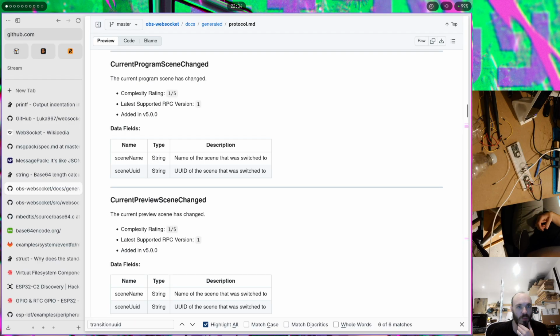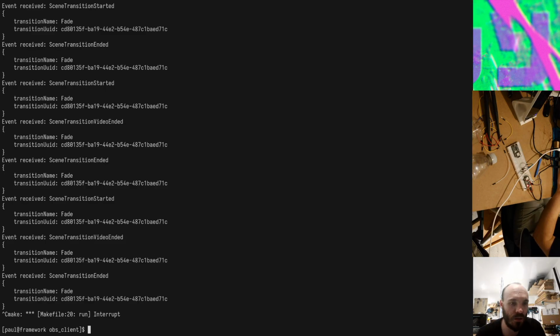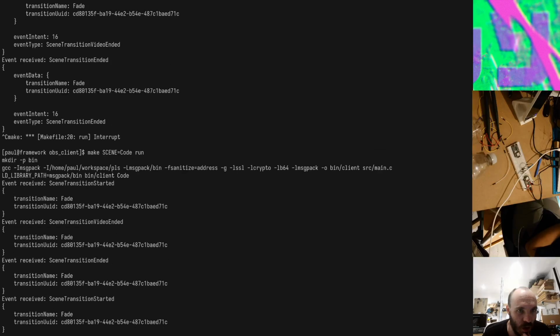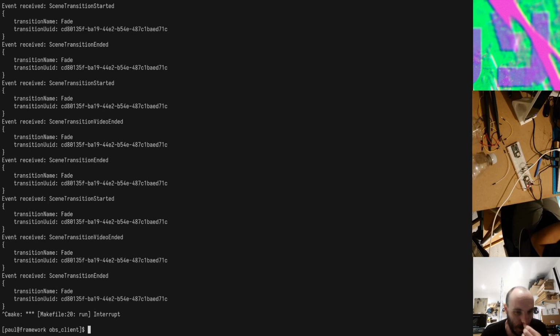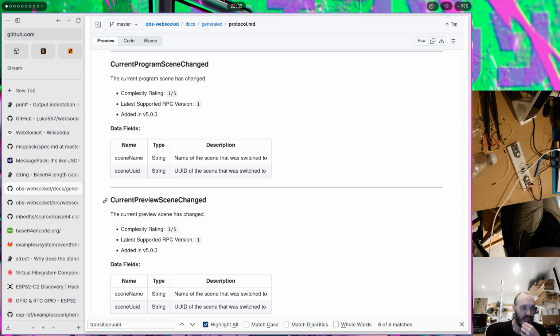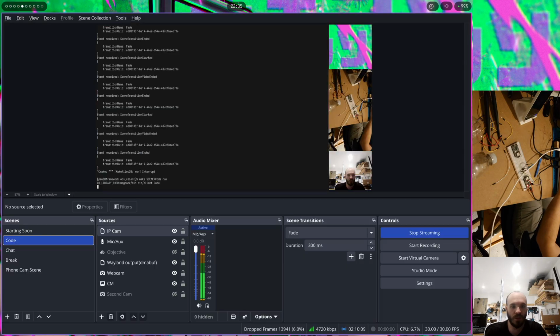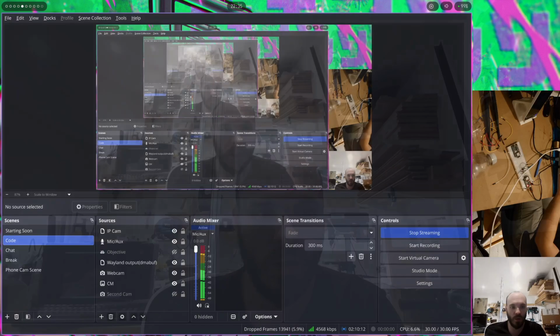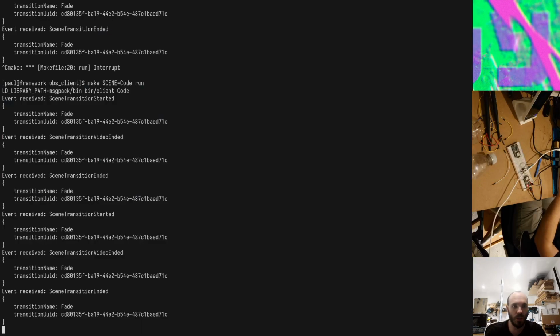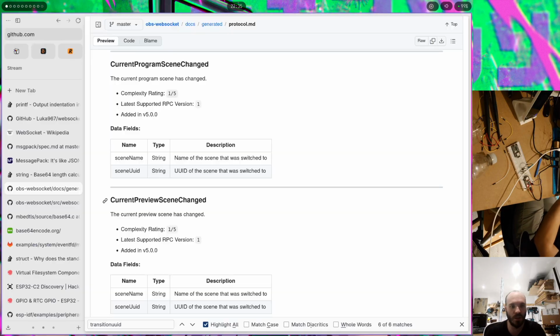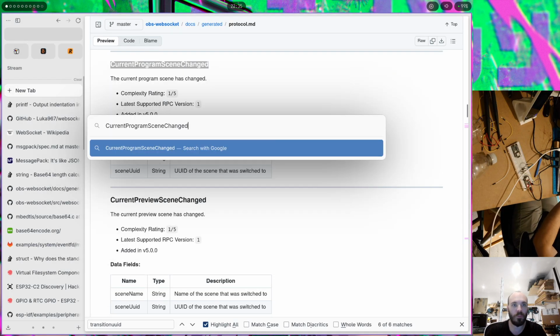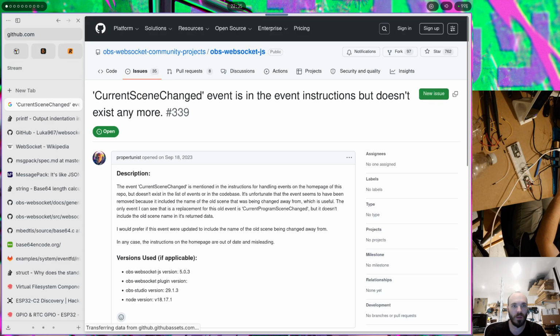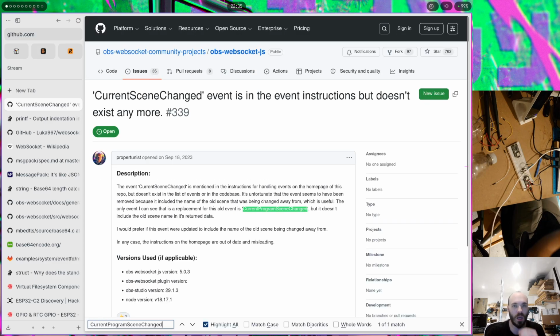The current program scene has changed. Name of the scene. I'm not getting current program scene changed or received. Isn't that odd? Unless it's done only if it's done from within OBS. If I run this, then go to OBS and go to chat and code. No, I'm only getting scene transition ended and started. So let's see. Doesn't exist anymore. Ah.